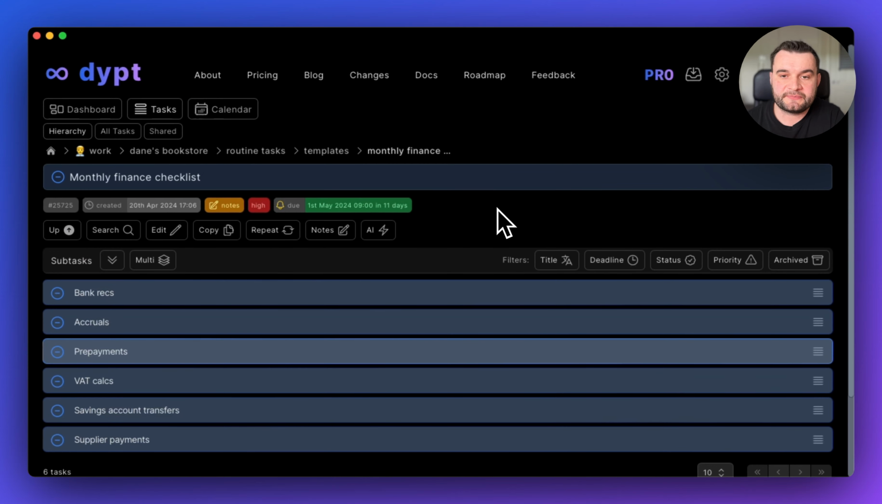I need to be sure I'm doing this process properly every month, so having this fresh checklist ready to go with all my notes easily accessible makes life much simpler and allows me to finish much faster. Let's go ahead and set up its repeat schedule. So I'm going to go ahead and click on the repeat button again.